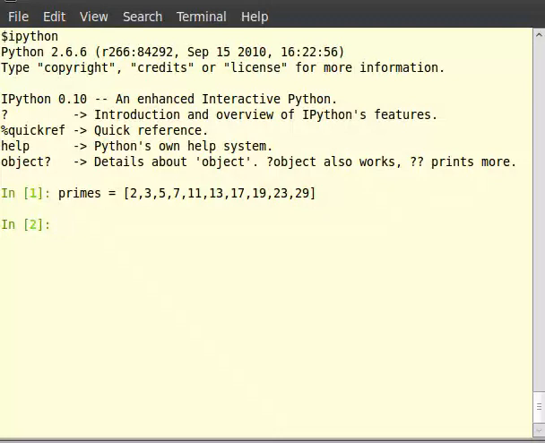To obtain all the primes between 10 and 20 from the above list of primes, we say primes square brackets 4 colon 8. This gives us all the elements in the list starting from the element with the index 4, which is 11, up to the element with index 8 in the list, but not including the 8th element. So we obtain a slice starting from 11 up to 19.